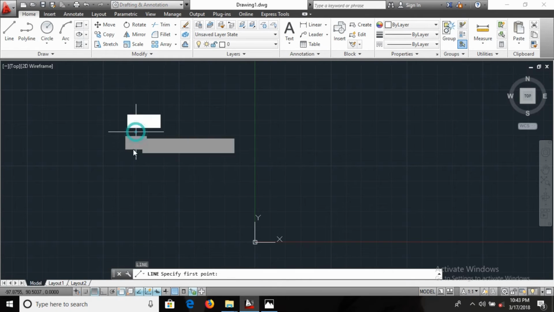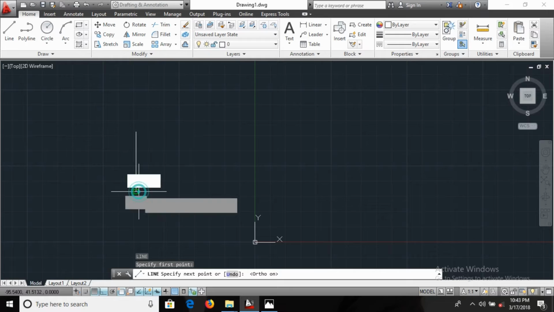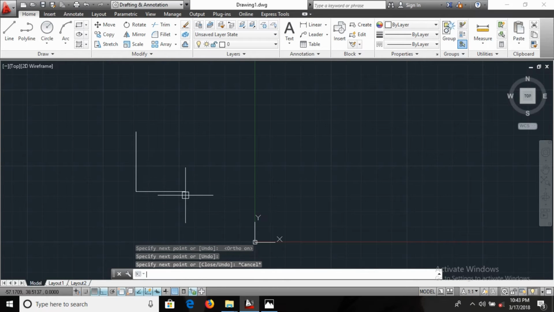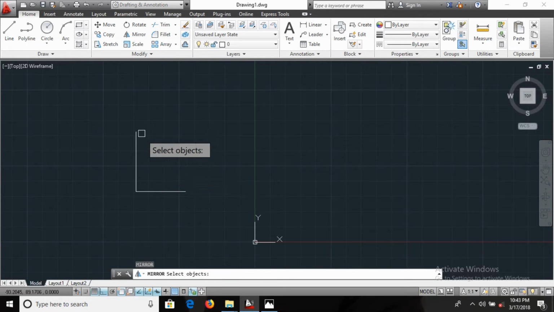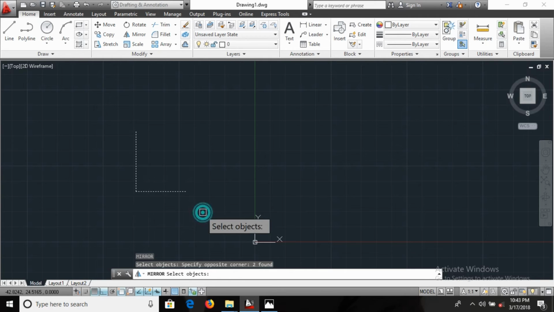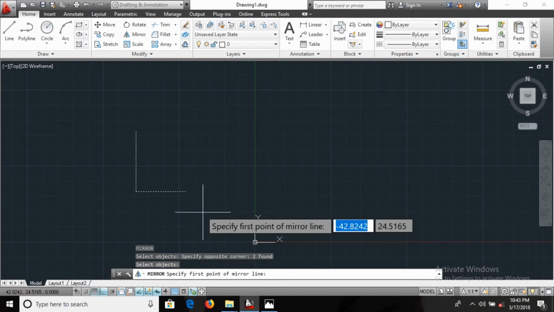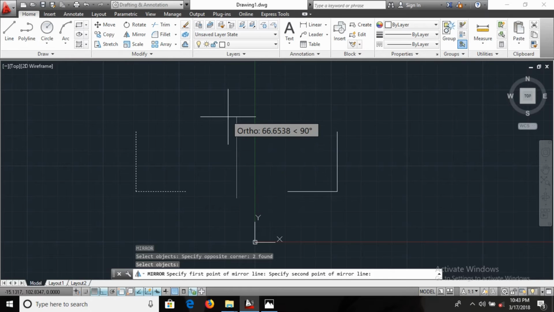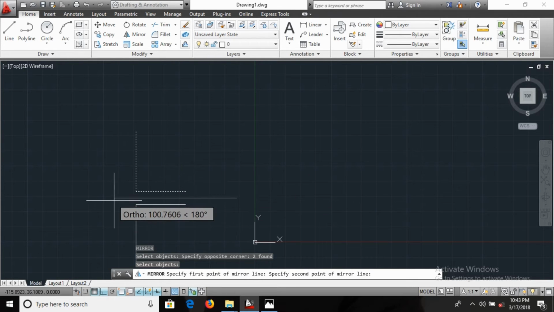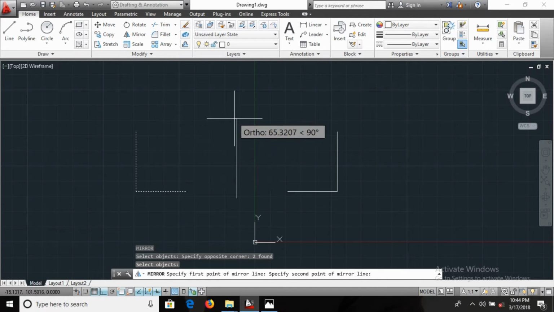We can observe that. For suppose I'm drawing a line like this. Now I want to mirror this object onto the other side. So mi enter, and I select this object, enter, and specify the first point of the mirror line, and the second point of the mirror line. What happened, friends? Now the mirror line is here. That's the reason this object is automatically mirrored on this side. For suppose the mirror line is here, then the object is mirrored on this side. That's very simple.